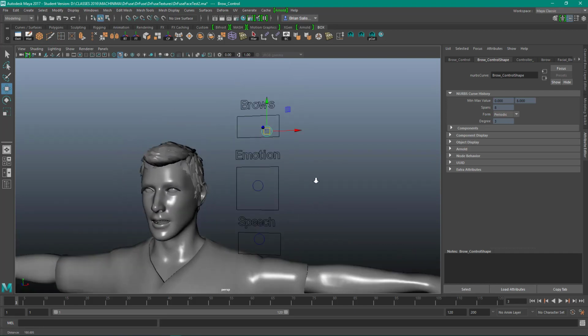So first of all, I'm going to show you how to make the controller, and then second, I'm going to show you how to wire it up.